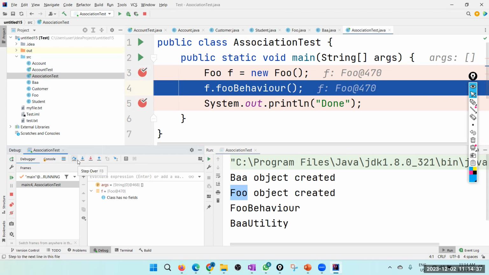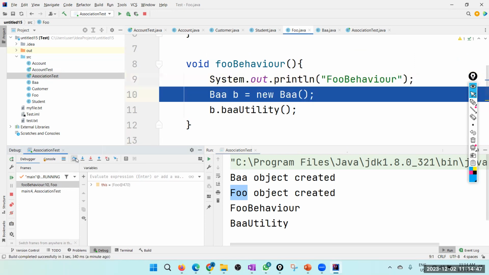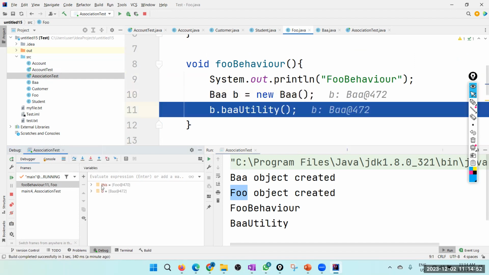Now I step into the foo behavior. Still the bar object is not created. So let's say step over. When this line is executed, only then the bar object is created. Now we have independently, right? We have independently a bar object. It's not independent actually. Inside the foo object we have a bar object, but inside this local behavior. This is not an association at class level.